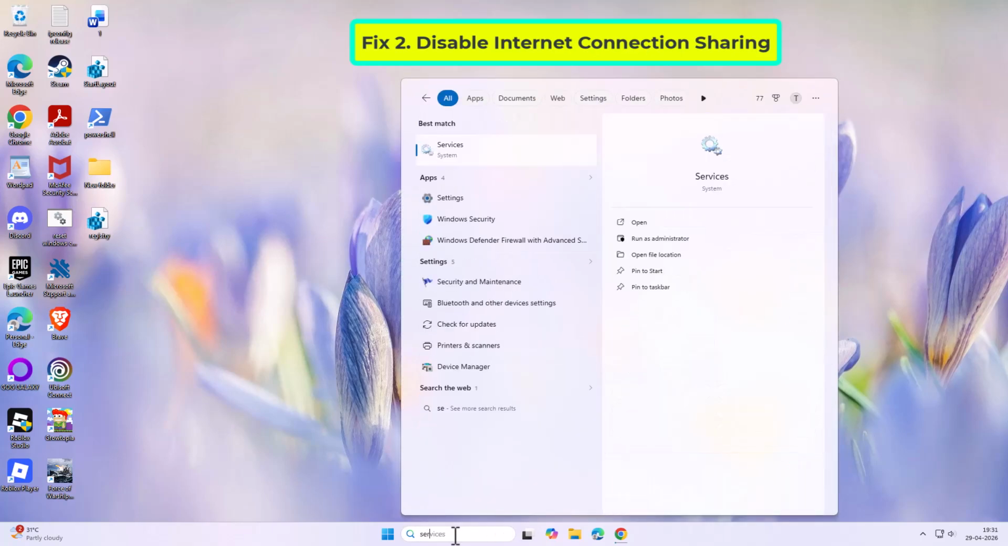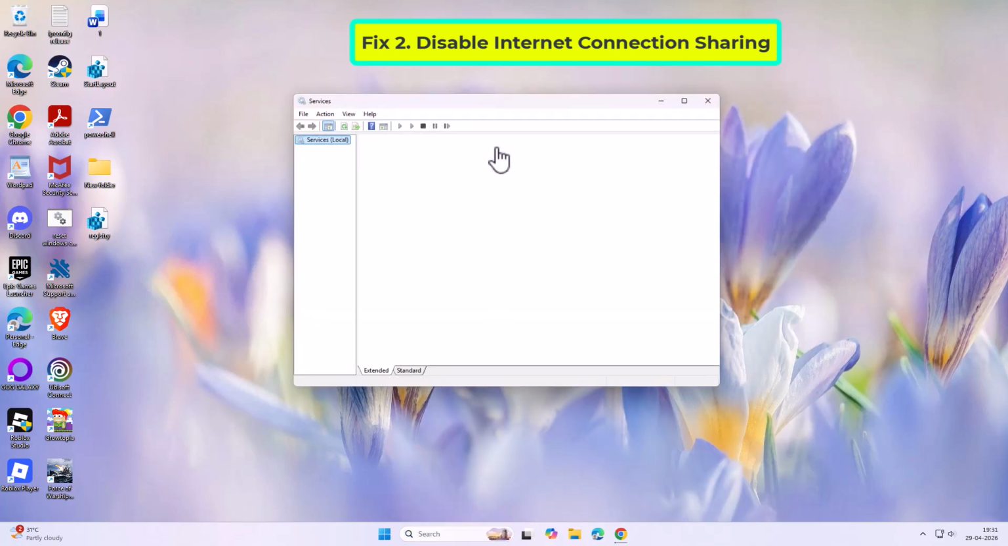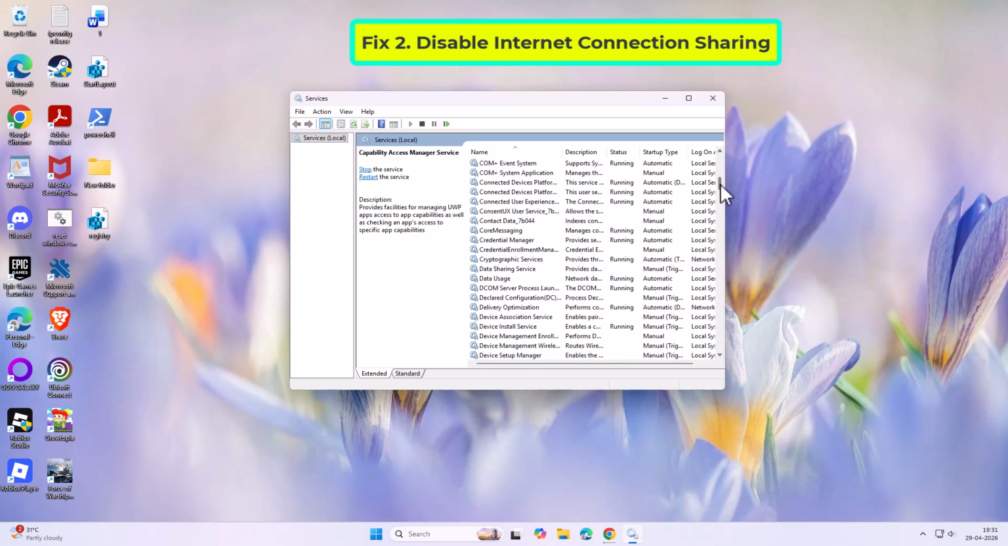Fix 2. Disable Internet Connection Sharing. As mentioned, the connection sharing service could be one of the main reasons for the error 10013. To disable it, you need to access Services as follows.